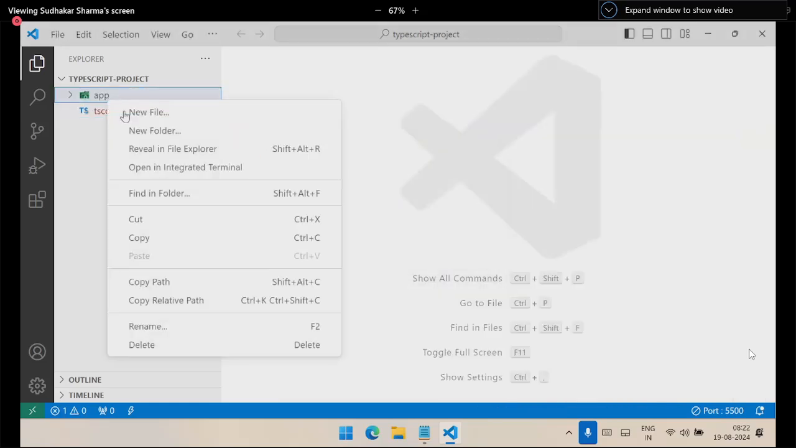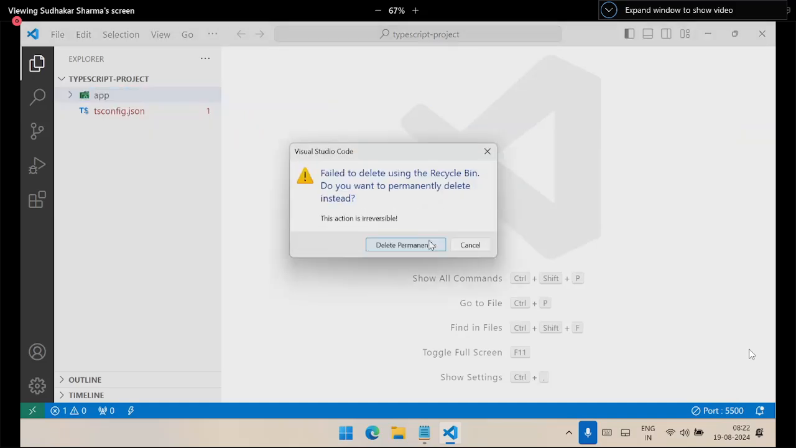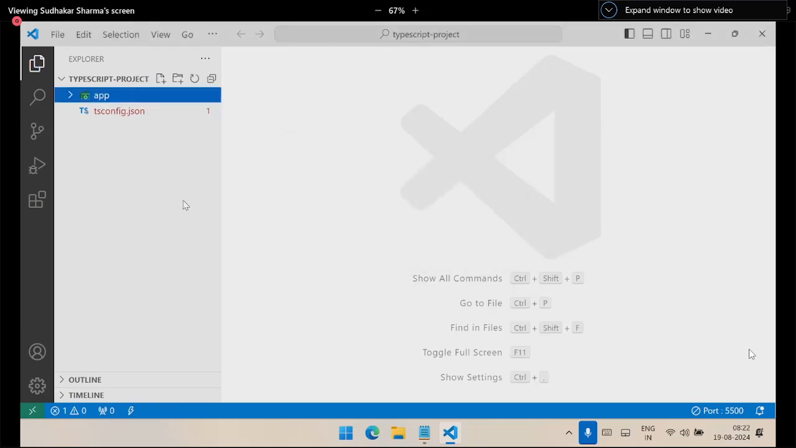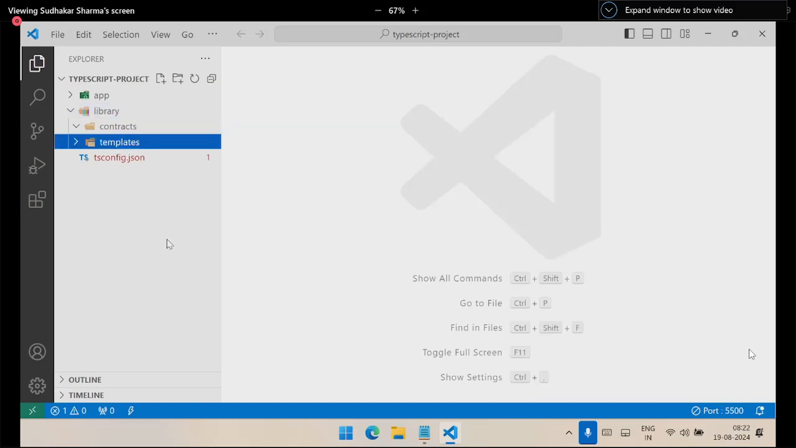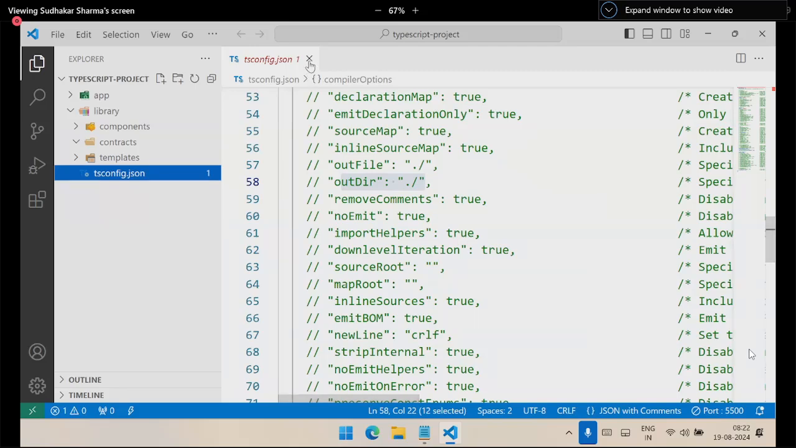Now we will create the same folders again. One is app. Another folder is library. In library again a folder, we have contracts. In the library we have another, templates. What is next? In the library we have components. We are configuring again these options. Fine.